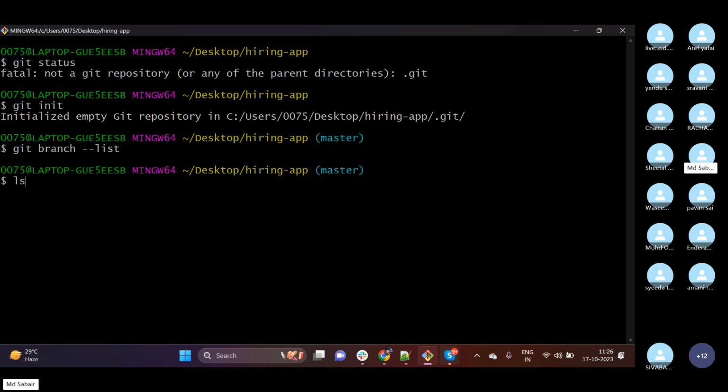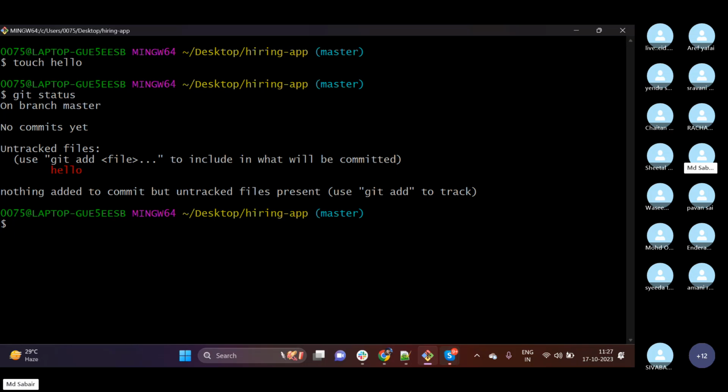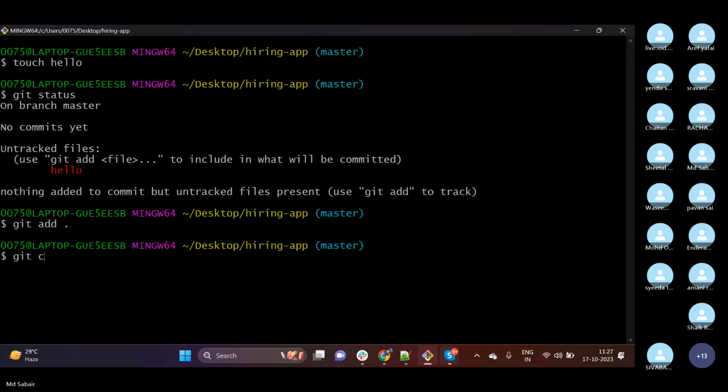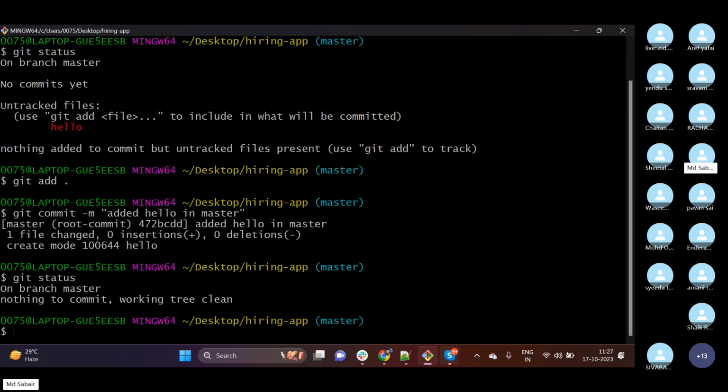Okay. Now let me try to add some content to the master branch first. So touch hello. Git status, we can see this in the untracked area. How to move this to the tracking area? By using the command git add dot. And then how to commit? Git commit -m "added hello in master". Now if I do git status, can we see anything? Everything is clean, means we have already committed whatever was available.